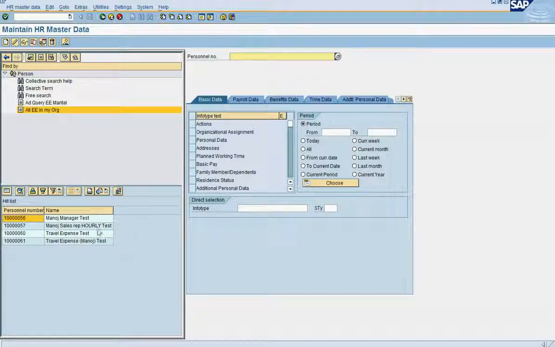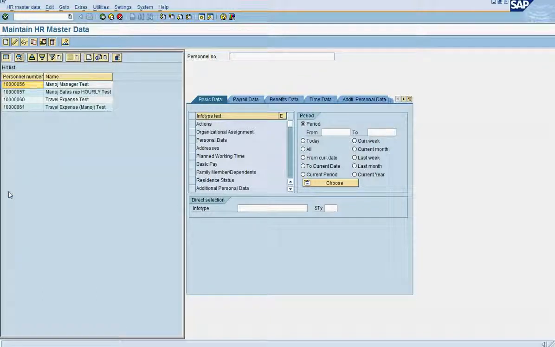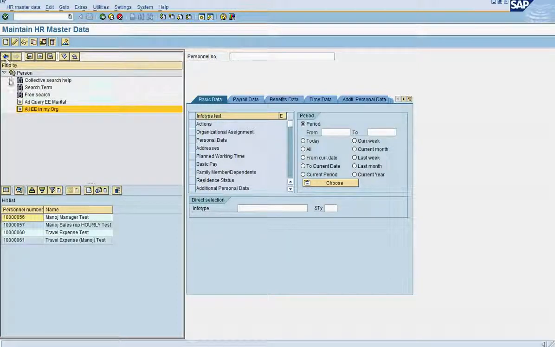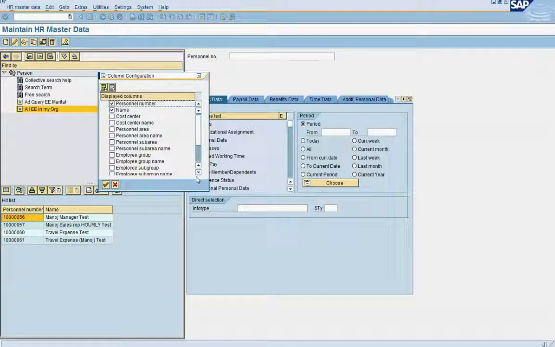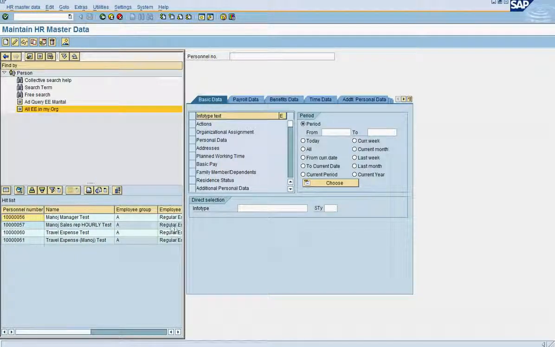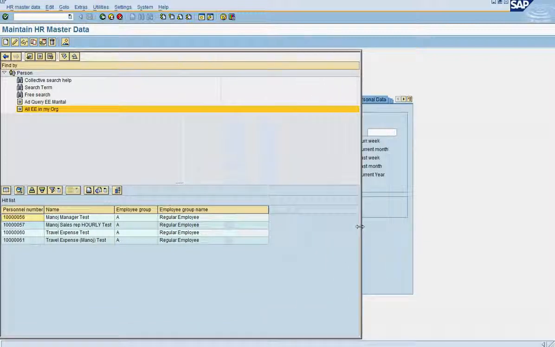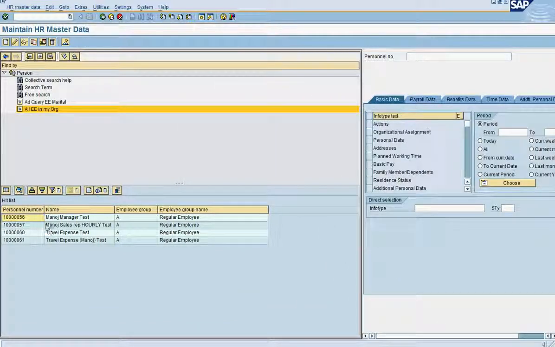If you wanted to see it a little bigger, you could do so as well. Just go ahead and click on that icon. It makes it either large or small. Let's bring it back to small. If you wanted to configure what you see, you could do that as well. Let's say you're also interested in the employee group name. Go ahead and bring them up here, and you can make this larger as well. So now you see the first employee has an employee group of A, and employee group name is regular employee.